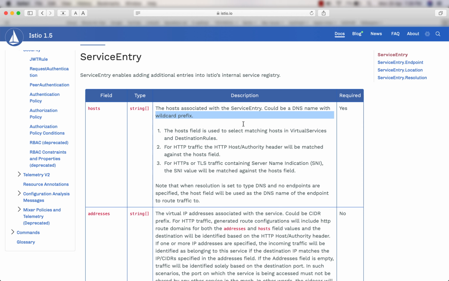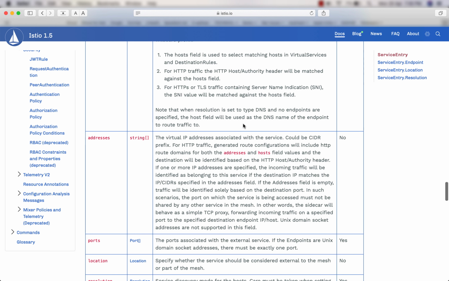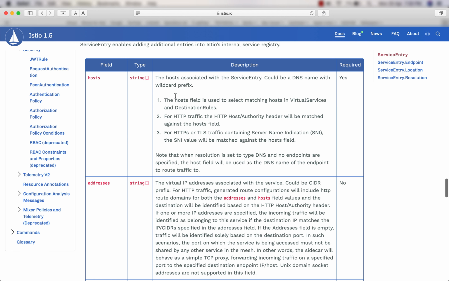That means if you want to allow some subdomain, that is also possible, like *.aws.com, which will allow every subdomain in the domain name aws.com. Then you have addresses. I have not shown you addresses. So in addresses, you typically mention the IP addresses associated with the service. So if you do not want to mention hosts, you can mention the IP address also. If you mention hosts, it will give you a layer 7 firewall rule. And if you mention addresses, it will give you layer 4, wherein you have to mention the IP address of the external service.